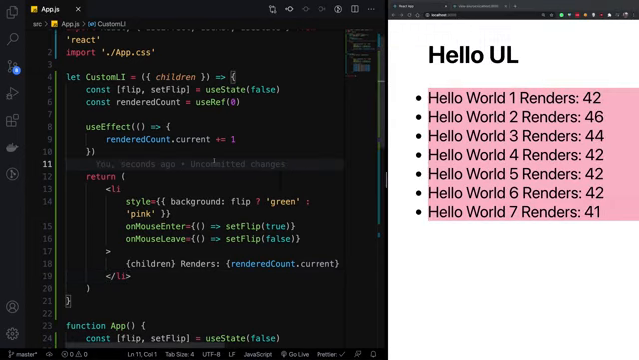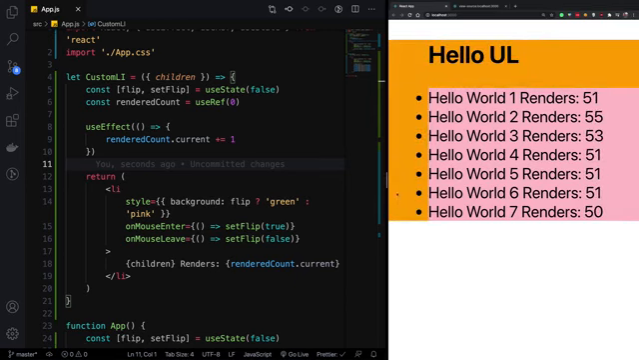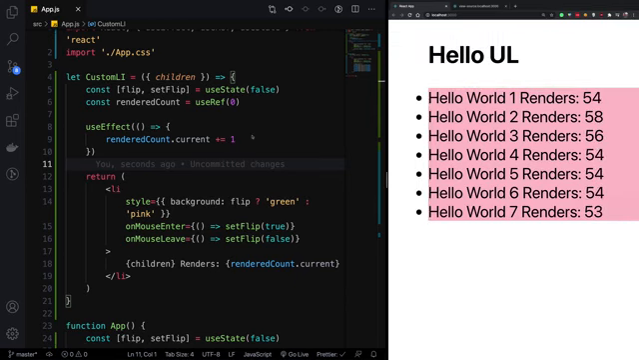Maybe an HTTP call, not really an HTTP call, but some sort of computation. So this will quickly add up and degrade your performance with a large number of LIs or with a heavy computation. So how do we solve this?